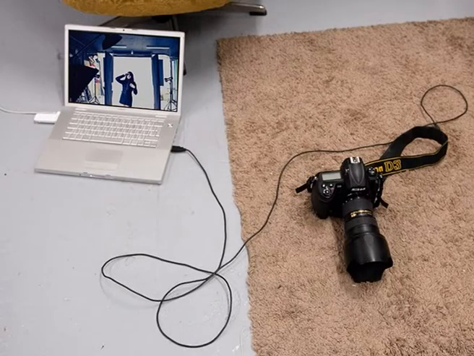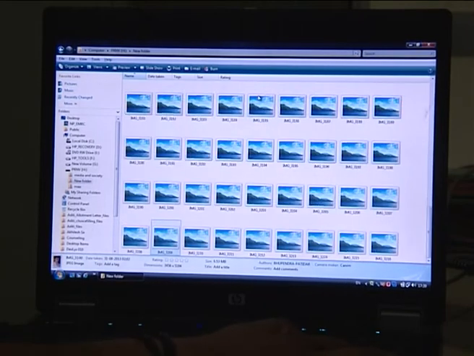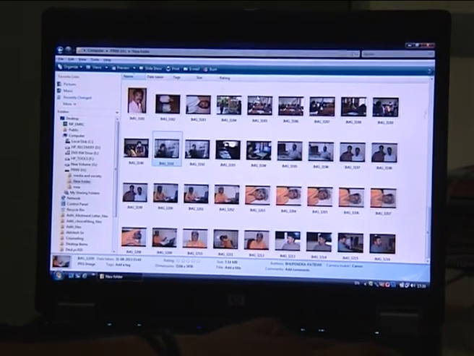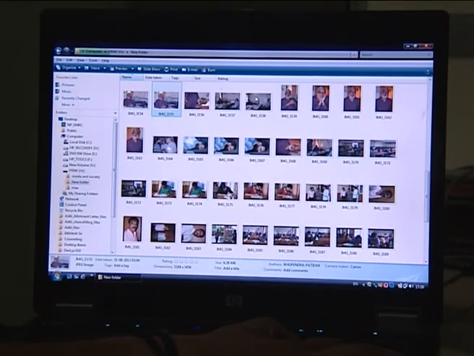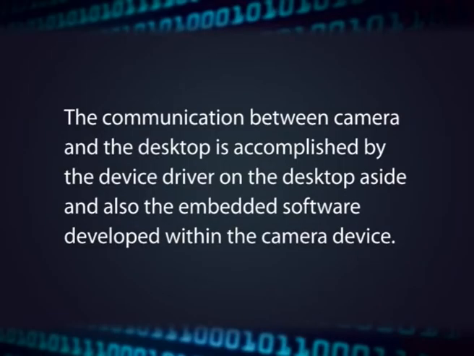format. However, when the camera is connected to a desktop over a USB port, the application interface provides access to the SD card and all the picture files are shown to the users. The user can then copy or delete the picture files in the camera and use the files for printing hard copies of the photos. The communication between camera and the desktop is accomplished by the device driver on the desktop side and also the embedded software developed within the camera device.